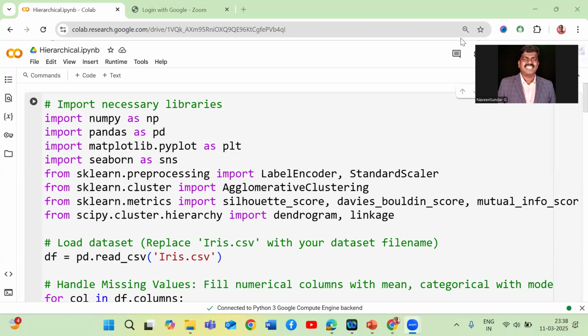Dear students, today we are going to see agglomerative clustering. So how to create the code? Here, first we are going to import the libraries. As you know, NumPy is numerical Python, and Pandas is for the data frame. And then matplotlib and seaborn, which are used for plotting the graph, right?